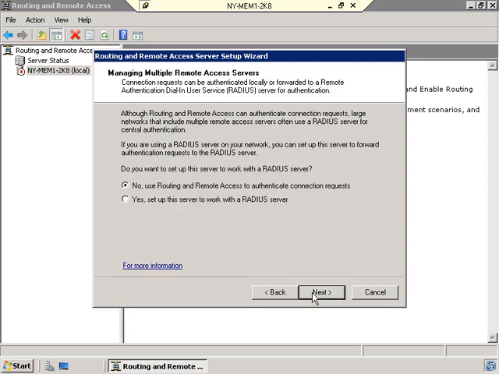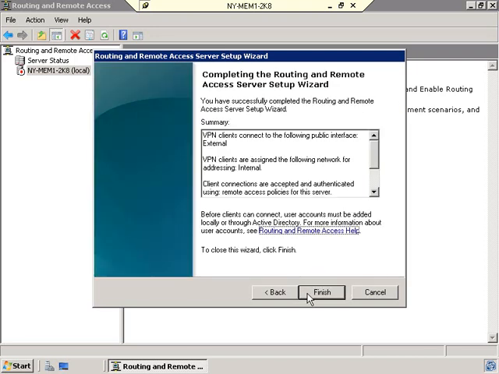Now, as far as managing multiple remote access servers, this would be done through the use of something called RADIUS. And a RADIUS server in the Microsoft world is called a Network Policy Server, or NPS server. Now, the Network Policy Services server is something that we're going to get into in the next video. So for right now, I'm going to say no, we're not going to use RADIUS. We're just going to use a single remote access server. Click Next and Finish.